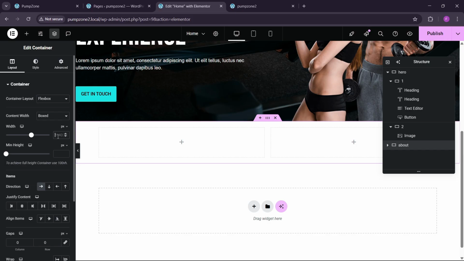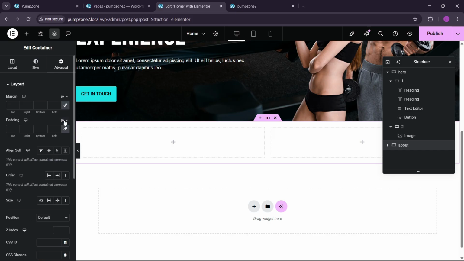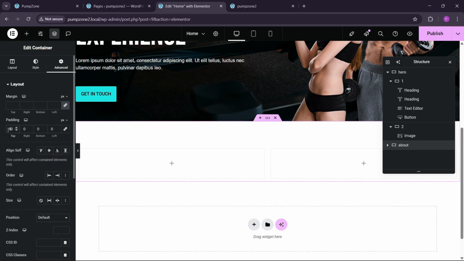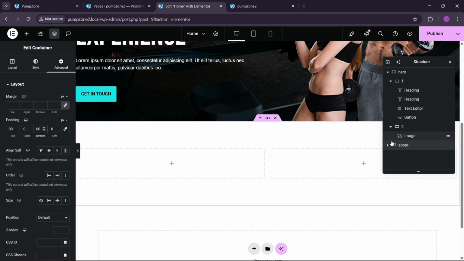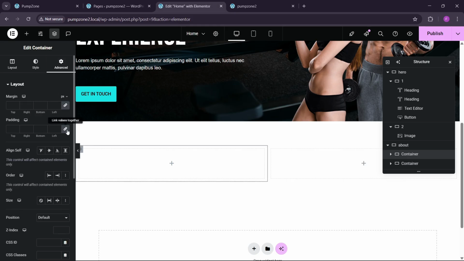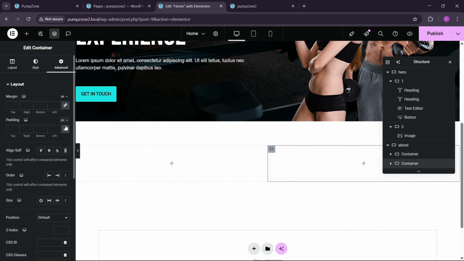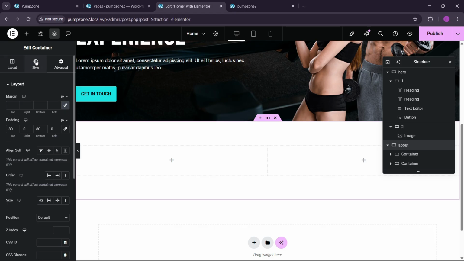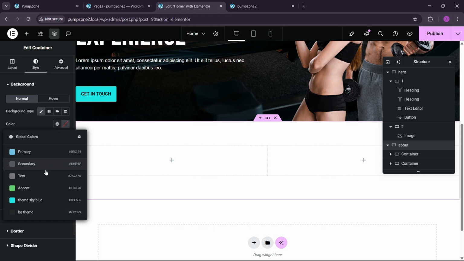Here we can have the 1300 max width, and here we can have the 80 pixel to the top, 80 pixel to the bottom. Okay, and we can go inside, and here we can have the advanced. Here also we can have this. Now let's go to the about again, and here we can have the BG color.